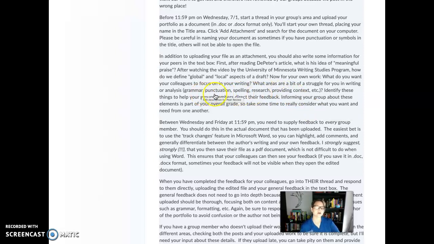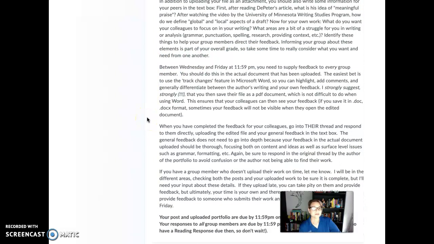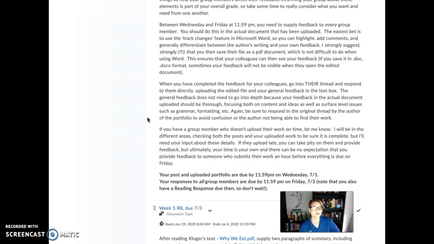So think about things like grammar, punctuation, spelling. Maybe you struggle a little bit with including research. Providing context. So give people a sense of where they need to go or where they need to focus. So between Wednesday and Friday, you need to supply feedback to every group member.